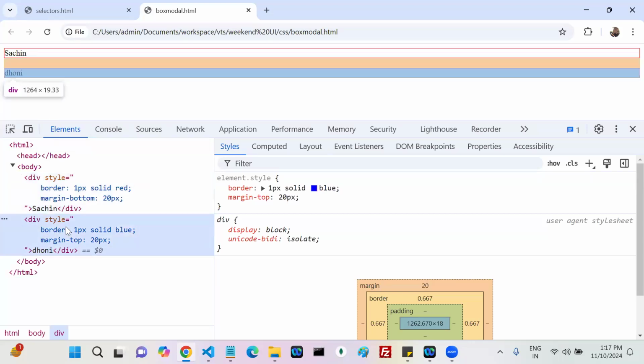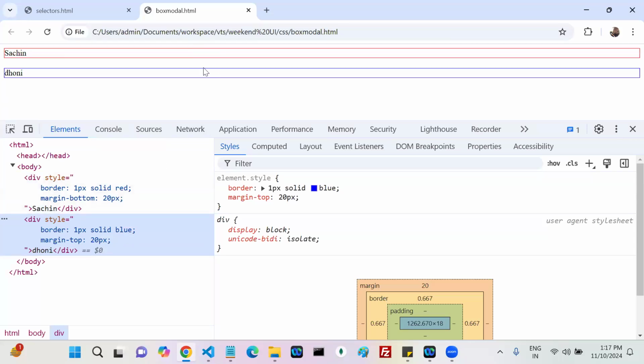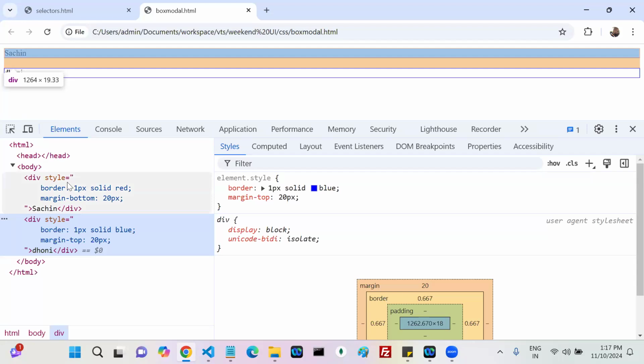Now come to Dhoni. Border top is how many? 20 pixels. So from here, top to 20 pixels, it's going to calculate. It is not like that the first element has occupied this margin and the second element should not enter into it. It is specific to that particular element only. From that element only you can calculate. That it is occupied by some other element does not matter. Understood or not? This is the proof.